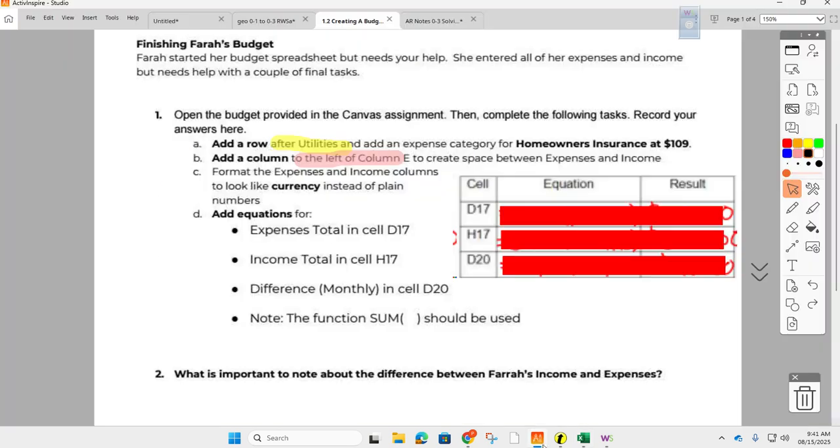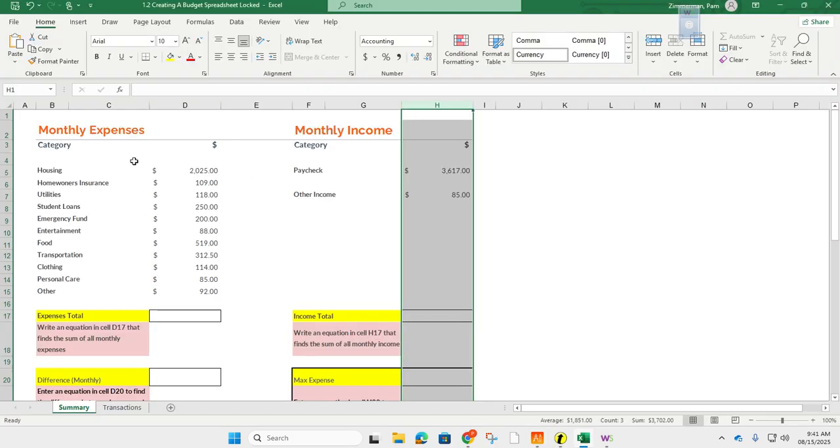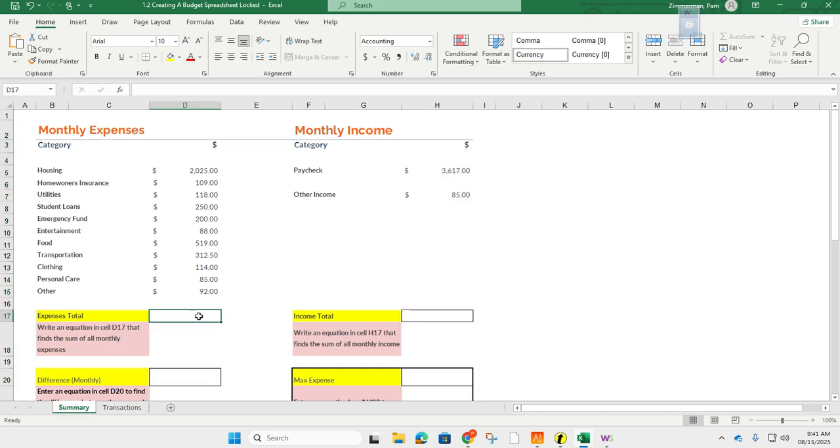Okay, now we're ready. So the first cell we want to edit is this B17. And that is we want to add all of the expenses in the expenses column. So if you look here, these are the monthly expenses. These are all the things we want to add up. We want to add them up in this column.